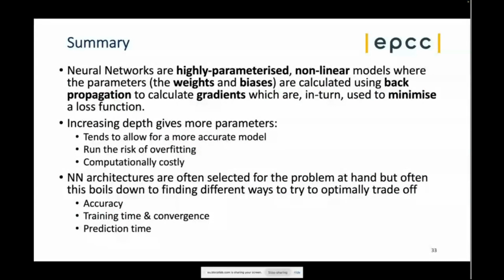So neural networks are highly parameterized, nonlinear models where the parameters, the weights and biases, are calculated using backpropagation to calculate gradients, which are in turn used to minimize a loss function. Increasing depth gives more parameters, which tends to allow for a more accurate model, but it can risk overfitting and it can be computationally costly. The architecture itself is often selected for the problem at hand, but often this boils down to finding different ways to optimally trade off accuracy, training time and convergence, and prediction time.